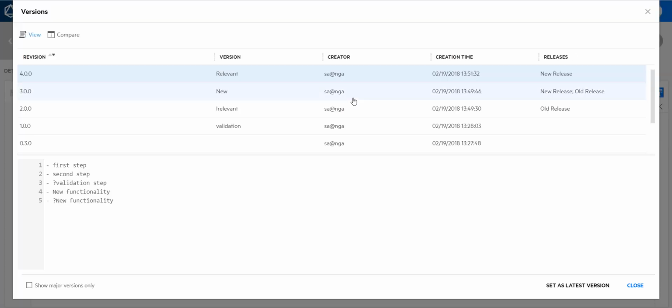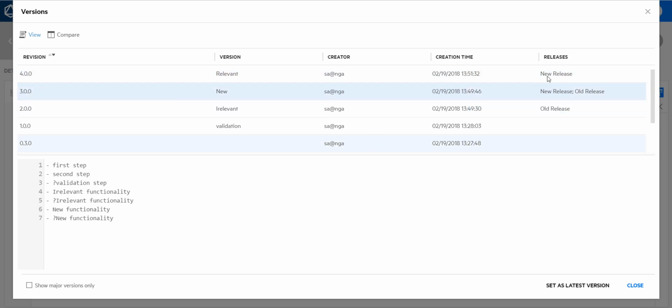And then you can enter the version control, and you can see that the latest script version, which was run in the newer release, is added to the script. Now I can see that this specific script was run in 2 different releases, the old release and the new release.